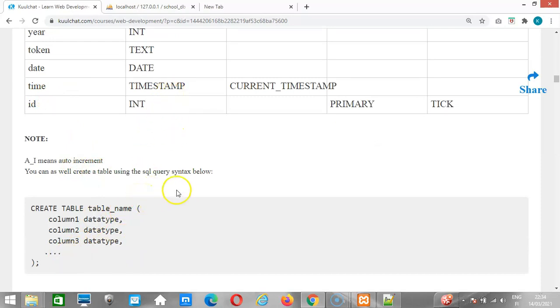Then we have your time and the data type is timestamp. Now this one, you have your current timestamp on it, so you can specify that it is current timestamp. You just continue it there. Now then you have your ID. If you have ID, then the data type is int. Then you attach your auto increment to it. Then comma.